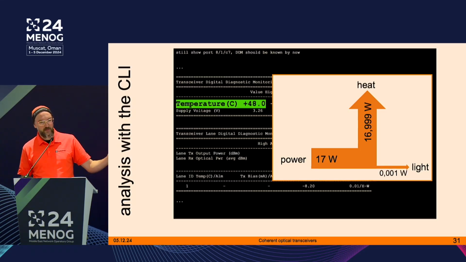The light which we are emitting here is 0.001 watt or 1 milliwatt, which is 0 dBm of TX power, which is quite a lot of TX power for optical transmission. But as you can see, all the rest is converted into heat. And you have to get rid of that heat in your switch. Now imagine you have a switch with 1U, 32 ports. Each port is carrying 17 or even 20 watts of heat.